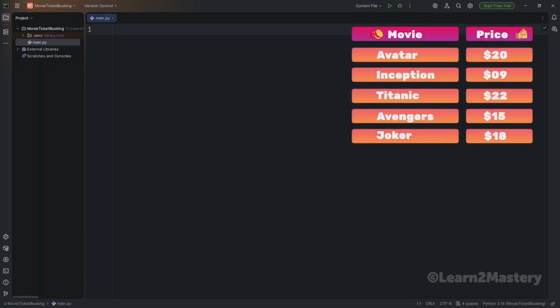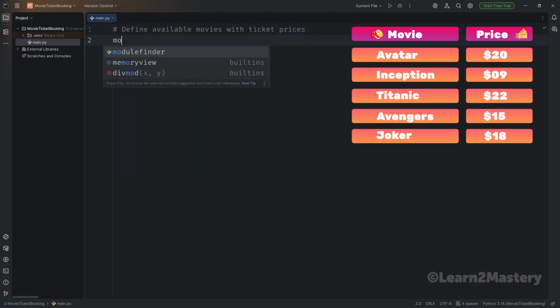We have 5 movies and their ticket prices. We can use a dictionary to store movie names as keys and their ticket prices as values. So first, I'll put a comment, define available movies with ticket prices. Now, to declare a dictionary, we create a variable called movies and assign it an empty pair of curly braces. Now let's add the key.